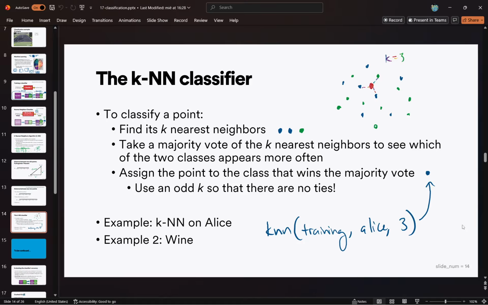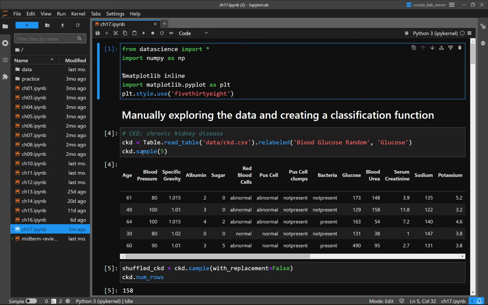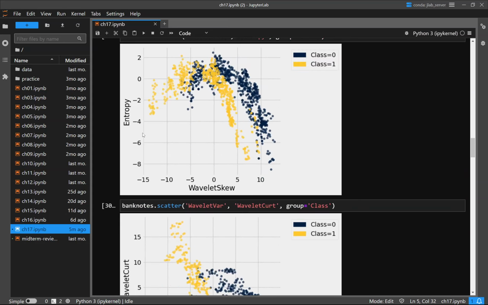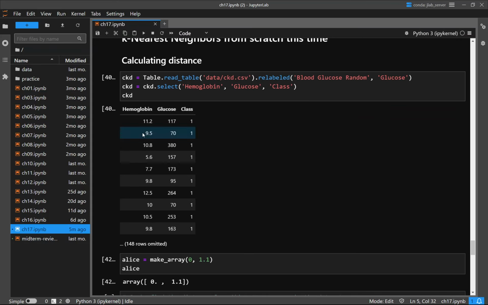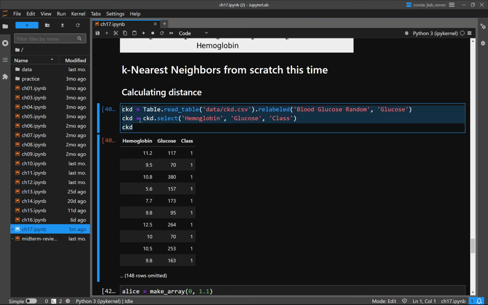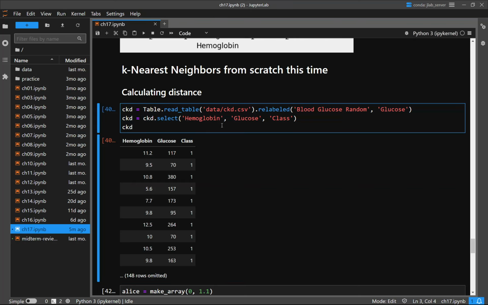Does that setup make sense? There's a lot involved. Is it coming back to us? Because we're almost there. That's where we stopped. We're working on k nearest neighbors on Alice. We've made up a little point in our space, and let's go back there. So yeah, I've imported that. Scrolling. We had a pre-made example. We're now going to do it ourselves, right? K nearest neighbors from scratch. So here's our CKD table. We're going to deal with hemoglobin amounts and glucose amounts and have those predict whether there was chronic kidney disease or not in a patient.